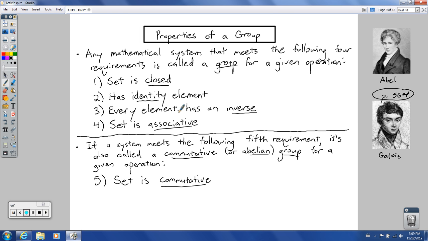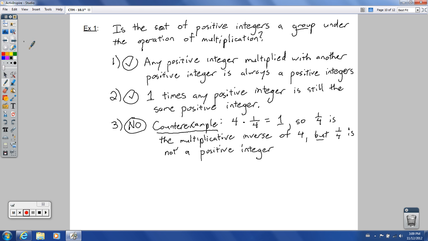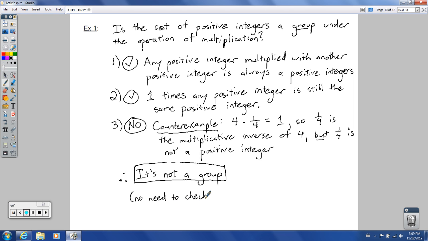So every element has an inverse. So this has an inverse, but it's not in the set of positive integers. So this one we say no, and so we can say therefore, by saying it, I'm saying the positive integers under the operation of multiplication, it's not a group. Do we need to check step 4? Well, if step 3 didn't work, there's no need to check step 4. So we'll write that underneath here. There's no need to check step 4 since step 3 didn't work.